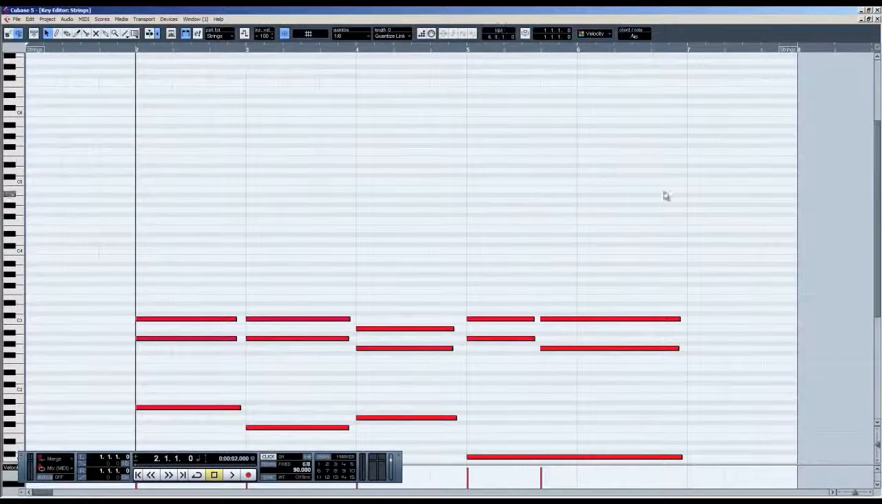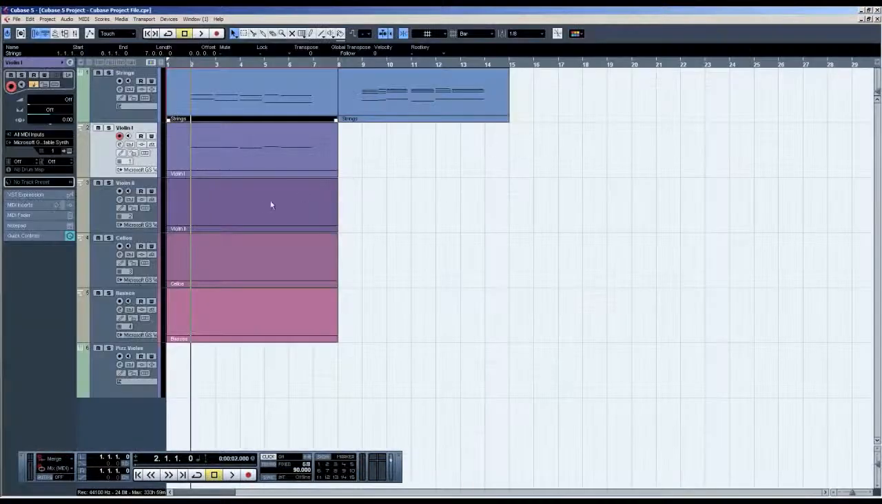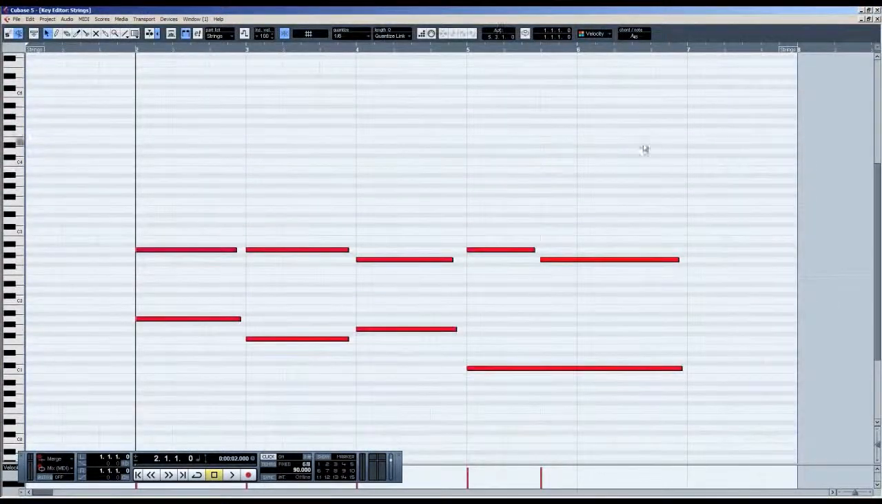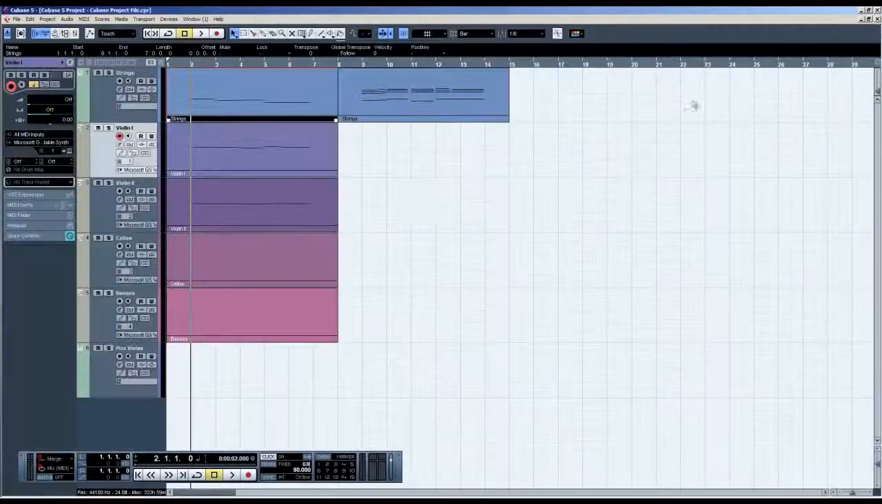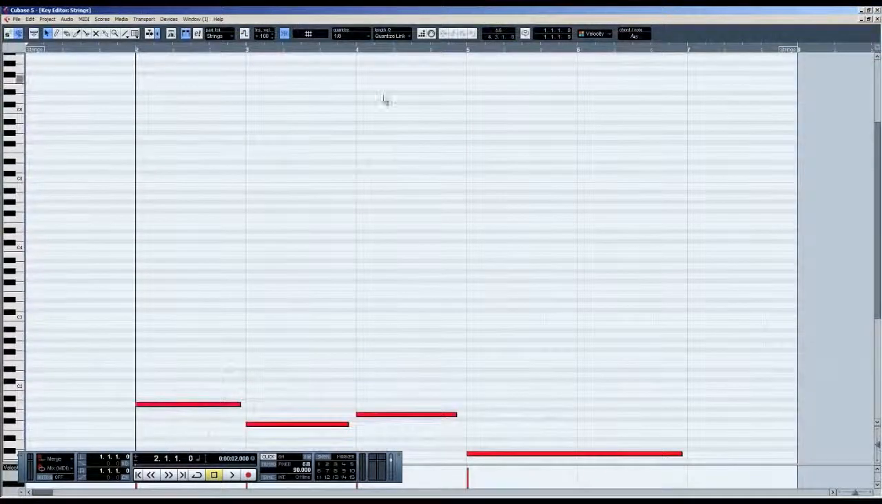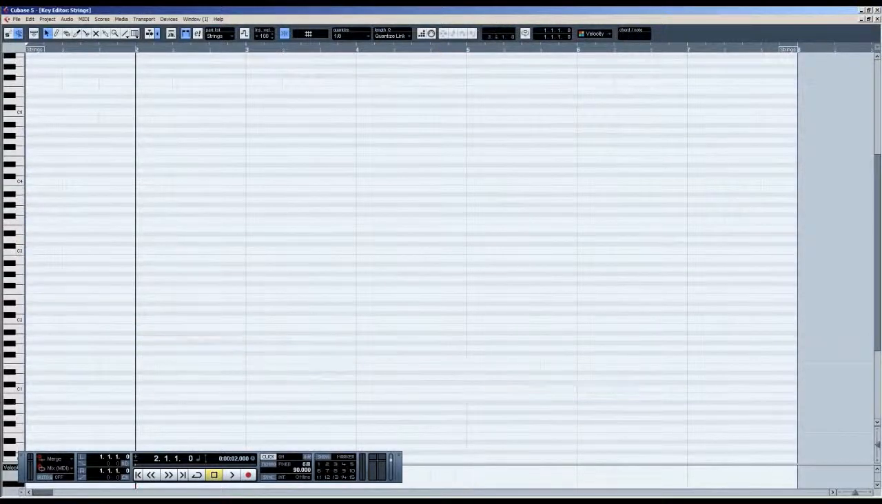Now again, I can cut the data of the second violins and then paste them into here. Then the cellos, they've got all pretty easy lines, but the chord progression is quite nice, I think. And then eventually the basses.